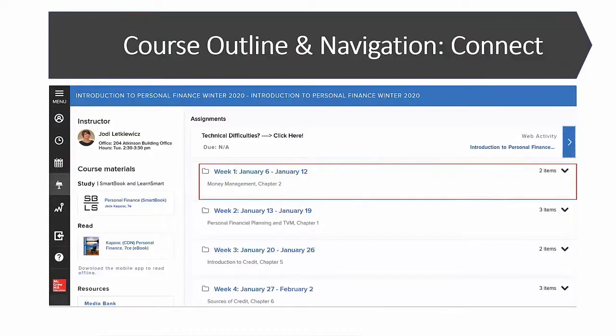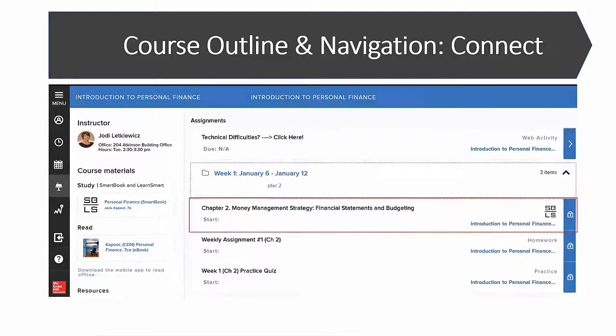Once you've registered, you'll see the Connect is set up in a similar manner to Moodle with assignments listed for each week. If you click on the week, you'll see links to the LearnSmart reading assignment, the weekly homework assignments, and a practice quiz. The quiz is not graded, it's just for you to test your knowledge as you go through the course.